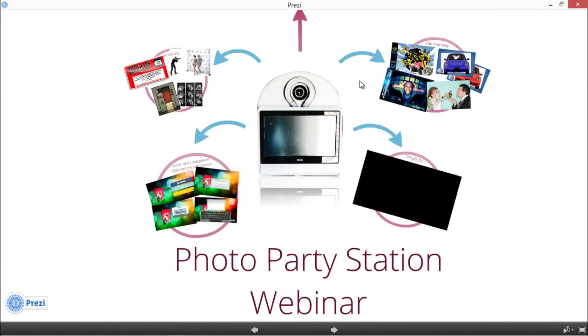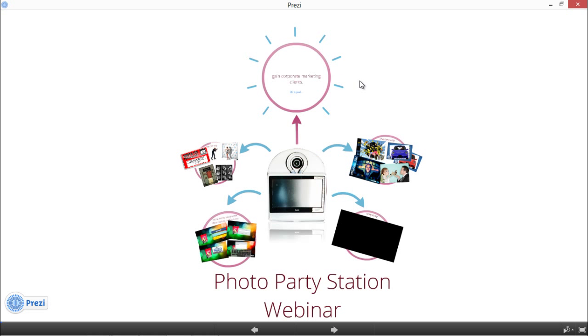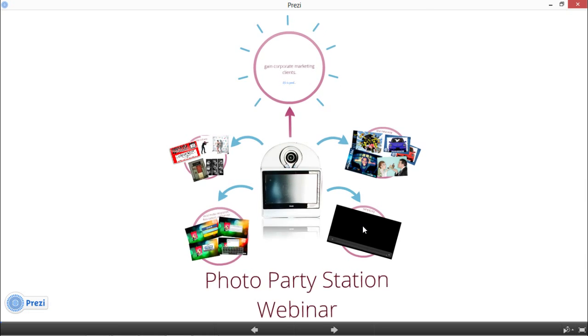So the last thing I wanted to show you on this presentation here was the ease of setup. I have a video here that shows the entire setup from arrival to the time that the photo party station is turned on. So take a look.